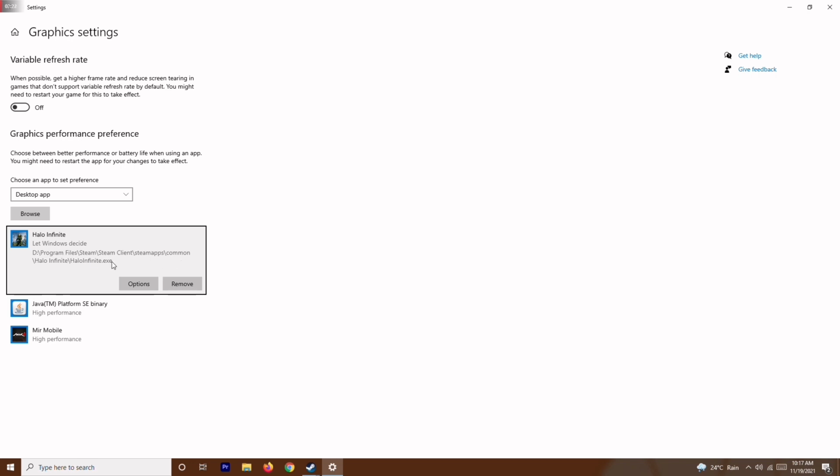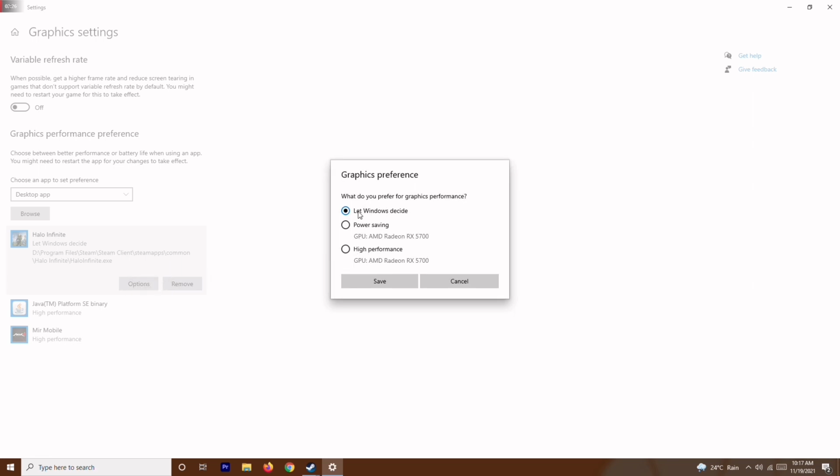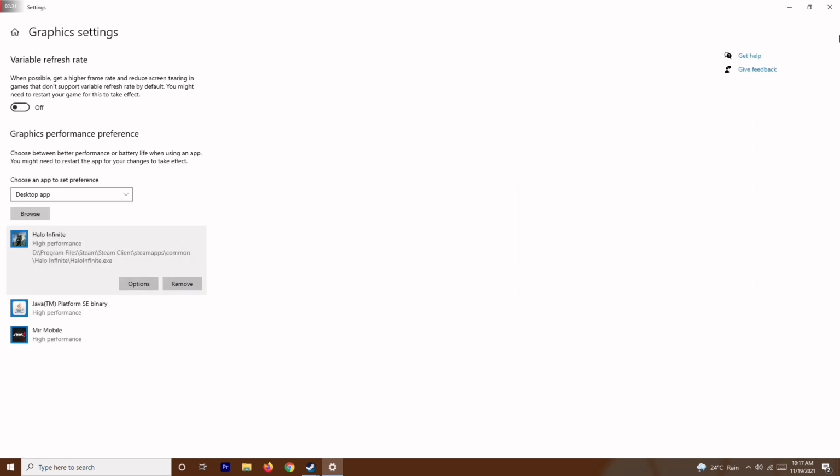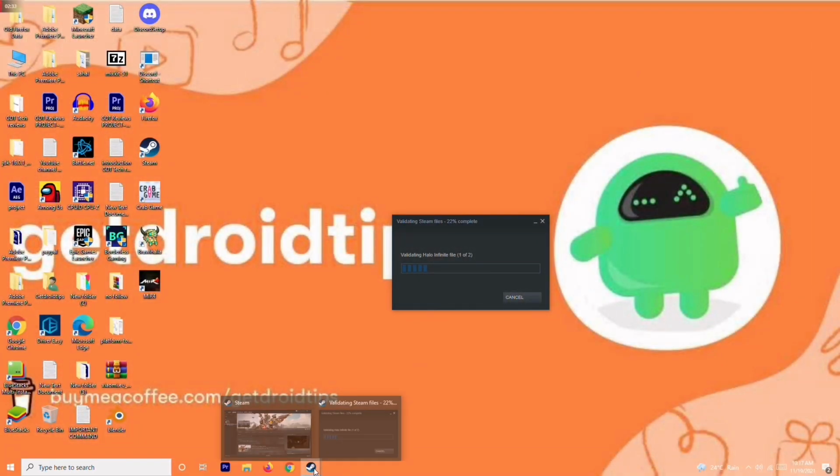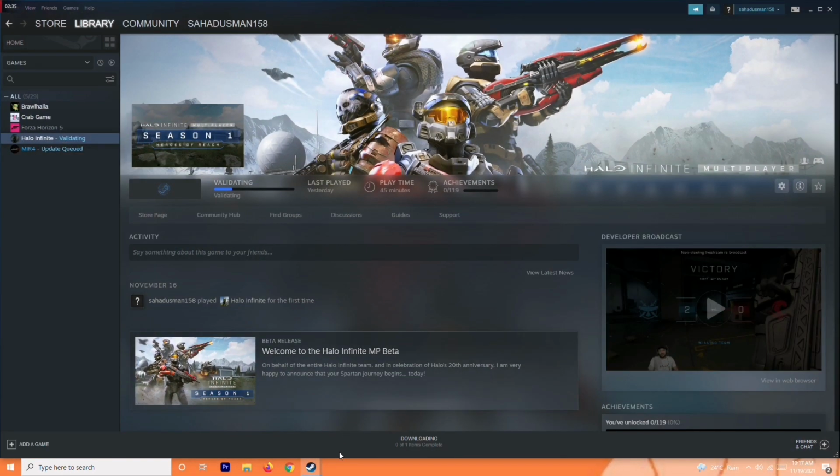Once it is done you just have to go over to the option over here and change this to high performance and go for save. Once it is done you just have to close this and go back to Steam, and most probably after verifying the integrity of game files you will be good to play the game.